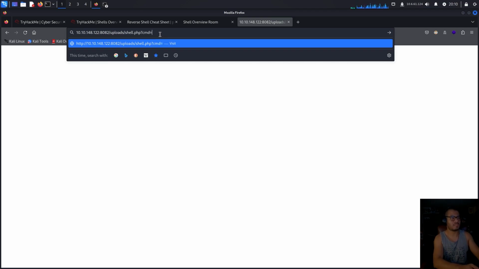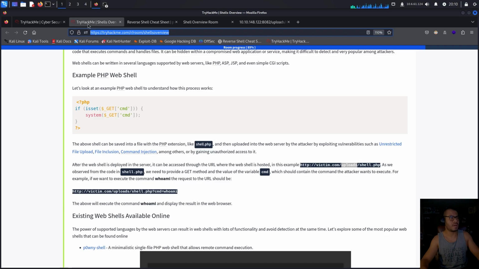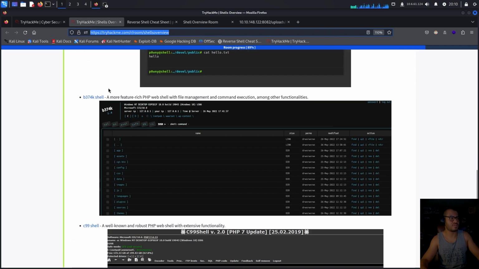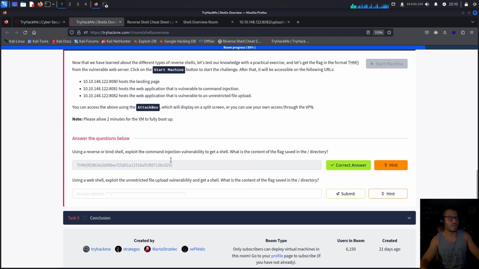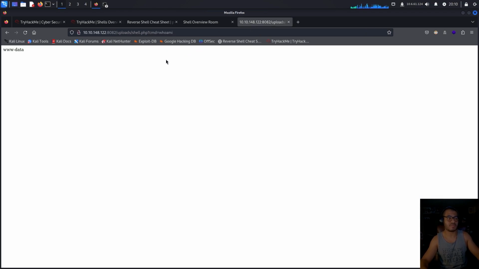And then if I cmd, who am I? Oh, okay, now we got somewhere. We have a web shell working, right? Using a web shell, exploit the unrestricted file upload vulnerability, which we have already done, and get a shell. So I got a shell, a web shell. What is the content of the flag saved in the directory?